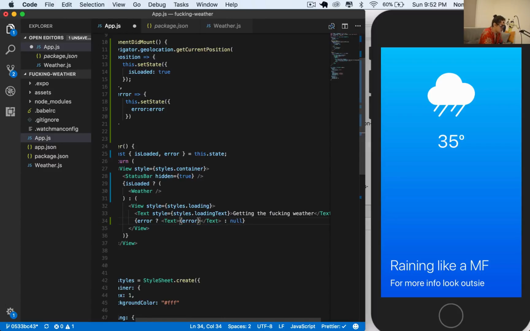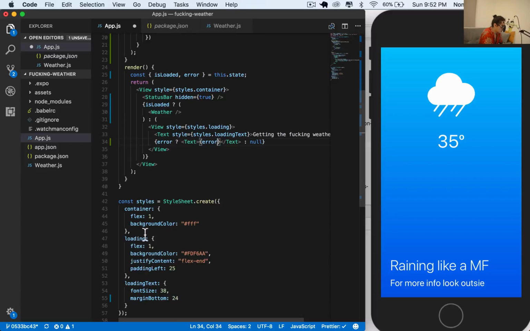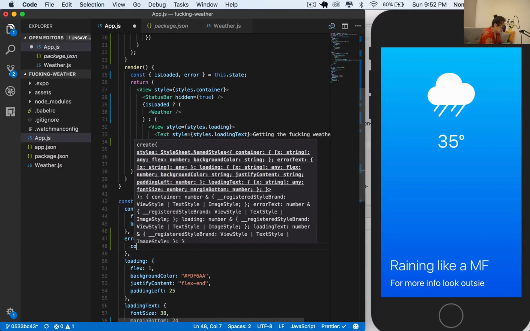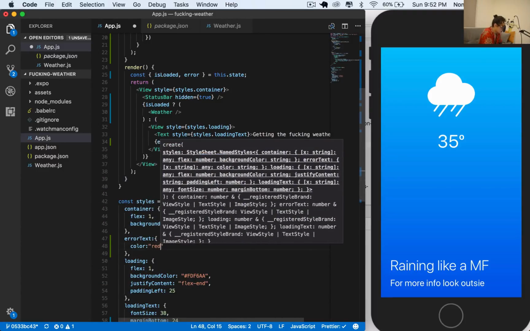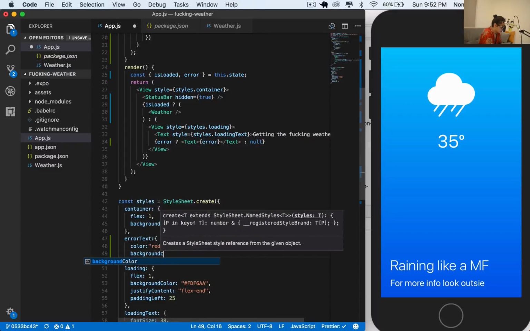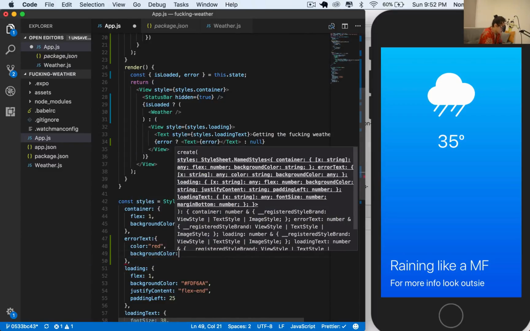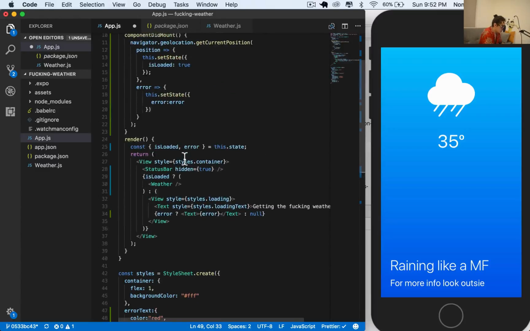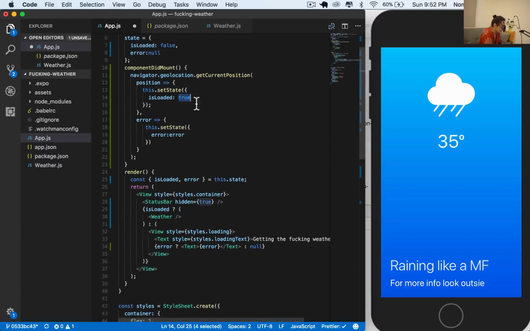all right, that's it. Now I want to create something called error text, and I will just give it a color of red and a background color of transparent. So if there's any error whatsoever, the loading screen will show me the error, okay? It won't go to state loading true.